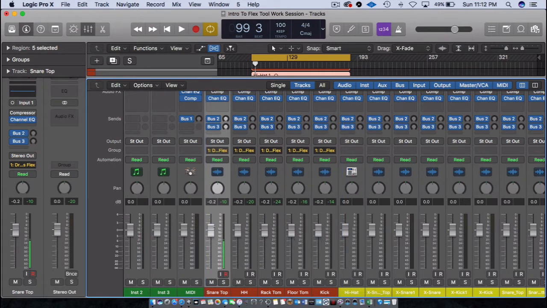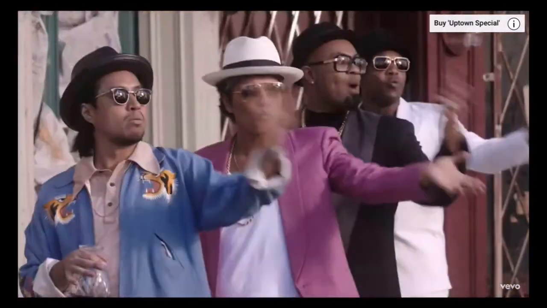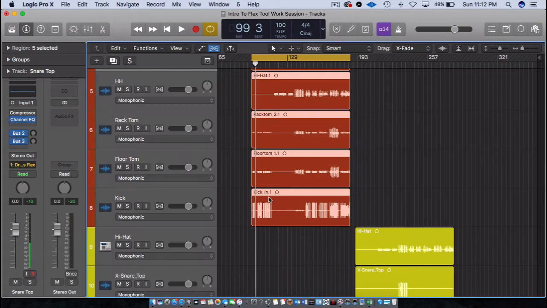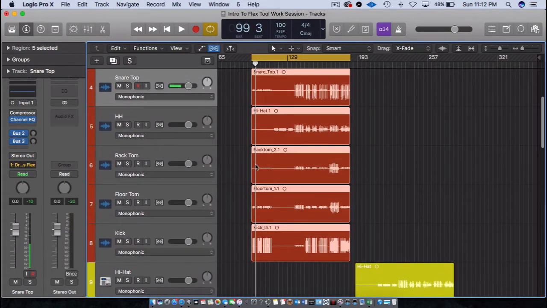Your drum tracks must be grouped before you can start locking them in with Flex Tool. Wait a minute. Again, if you are not following along, you're wasting your time. Press the letter X, close the mixer.